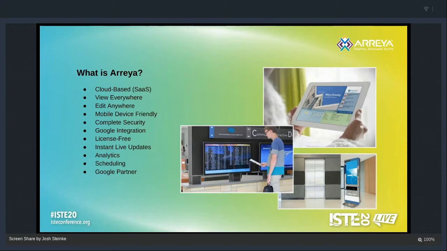We also give the ability to look at analytics too. So whether you're on a mobile device or it's a physical screen with a touch screen or something like that, you have the ability to see what people are looking at, where people are spending the most amount of time. We also have the ability to schedule your presentations too.